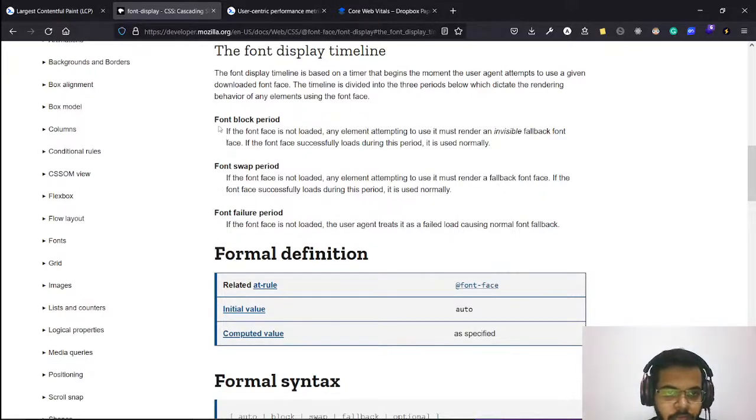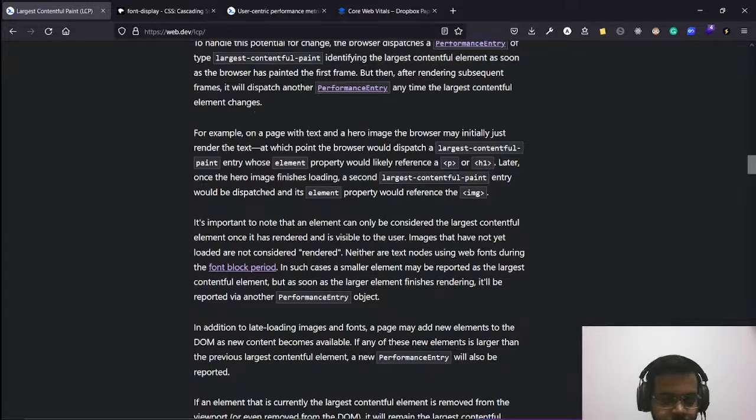So in the font block period, if the font face is not loaded, then any element attempting to use it must render the invisible fallback font, meaning it will occupy the space according to the fallback one, but it will not show it. I hope you understand it. Cool. Where were we? Yeah, block period.